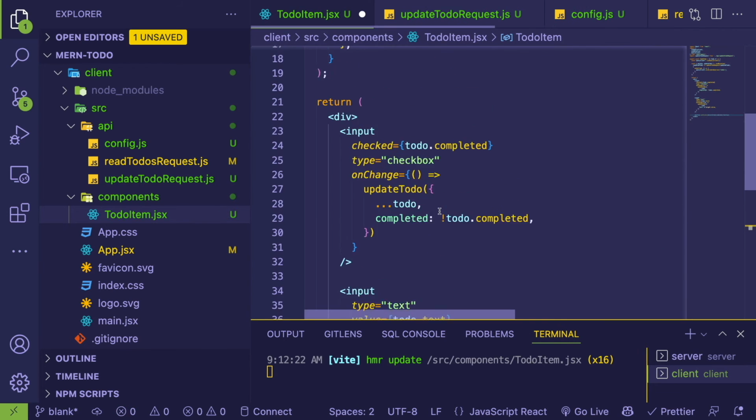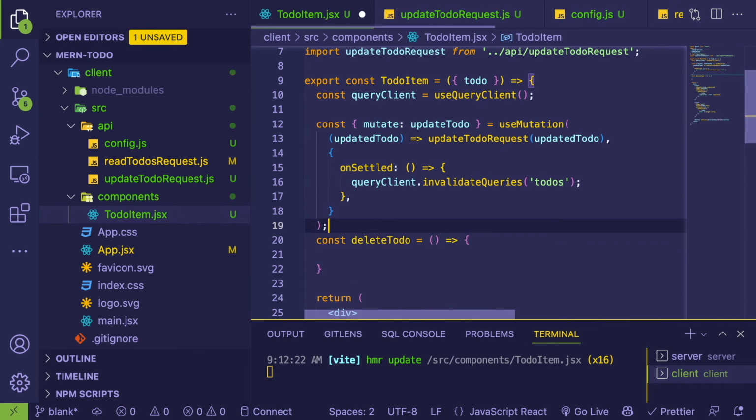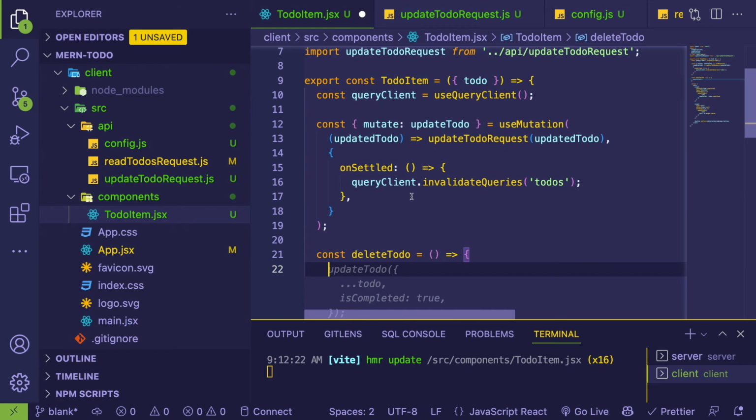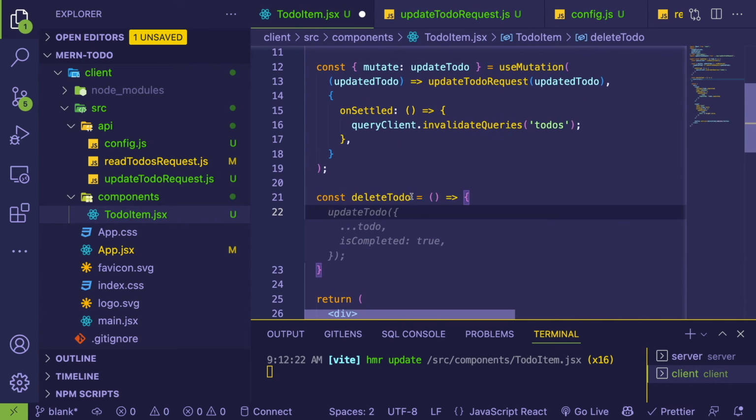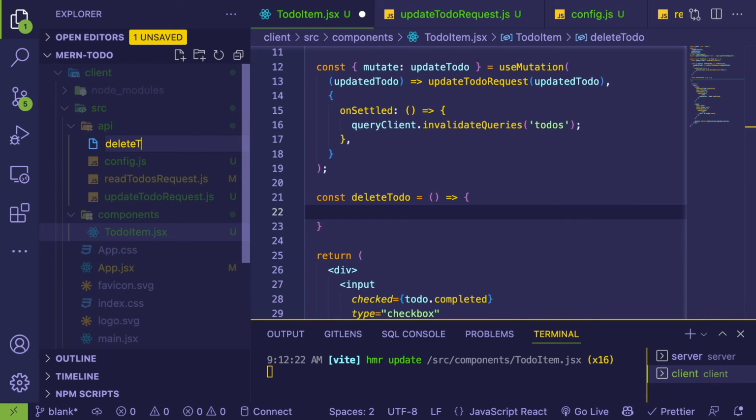And we're going to make a function up here at the top, which is going to be called deleteTodo. So const deleteTodo. And we are going to basically have to call that delete endpoint. Remember the CRUD methods we created? Well, one of them is delete. So we have to make a new API method over here called deleteTodoRequest.